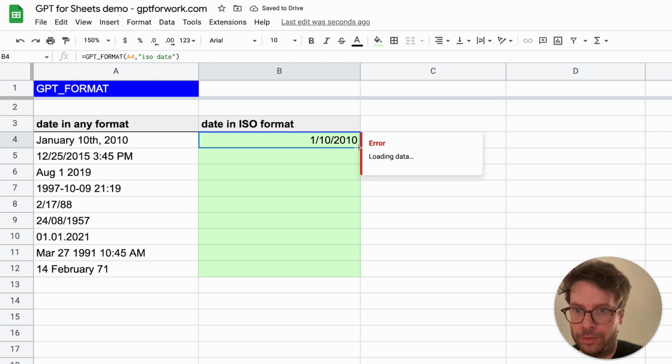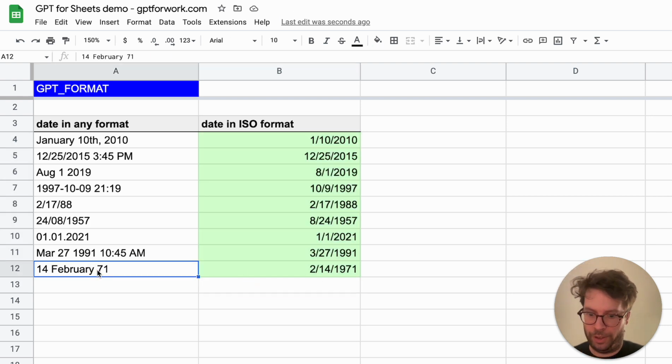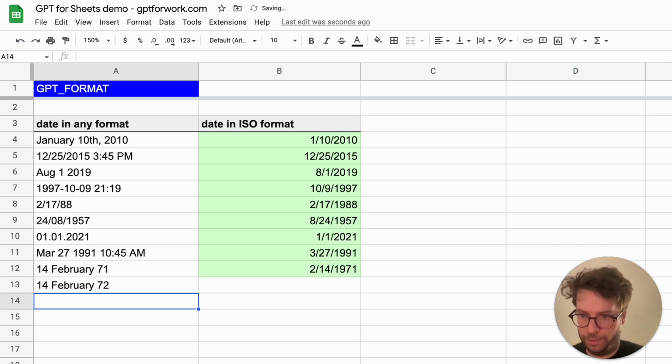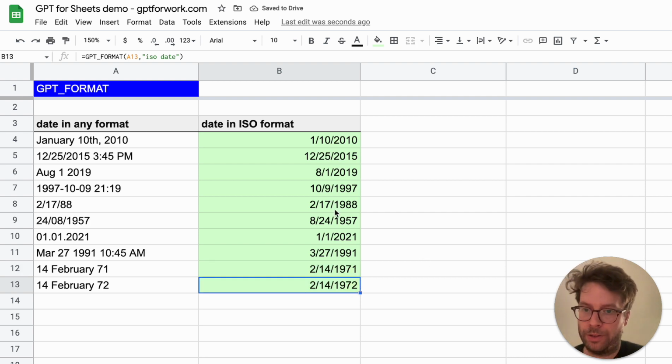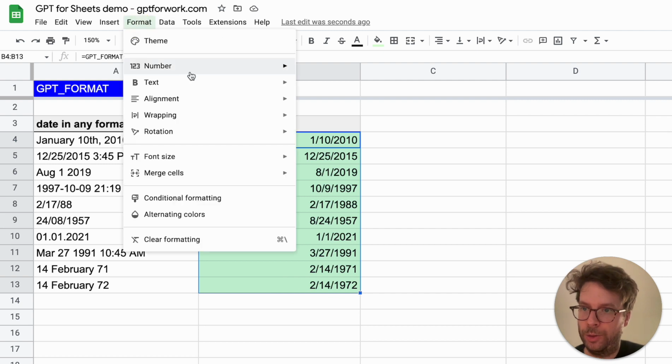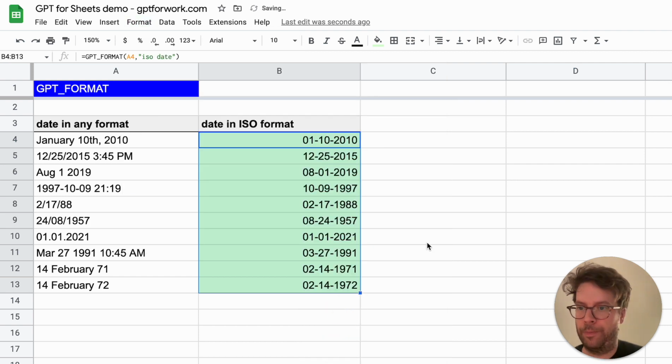And I can now drag this down. This is the power of it. So now, let's say I add one more here, I can drag it again. And it works perfectly. Again, these are real date objects. I will prove it to you by customizing the date format here. So let's say I want this format, and there we go.